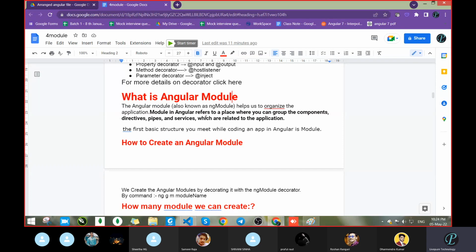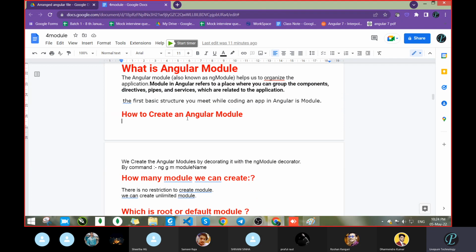A module is going to group the components, directives, pipes, and services. All these things we will get within one or two classes itself. So next, the first basic structure you meet while coding is the module itself.